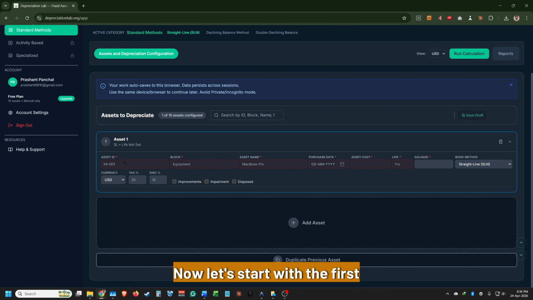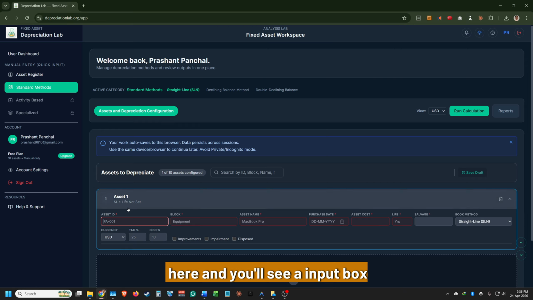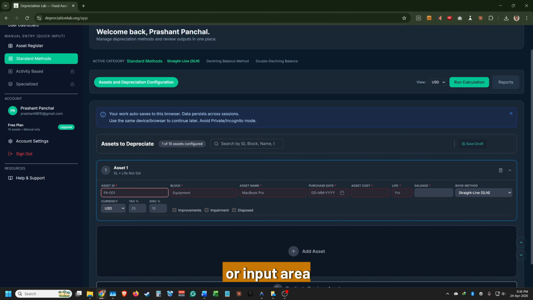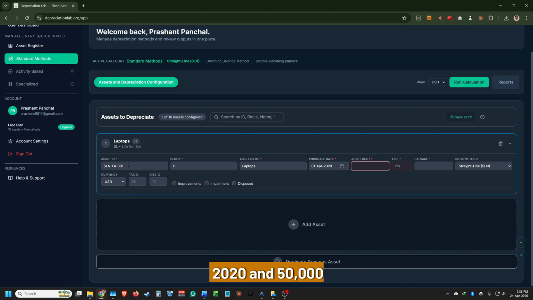Now let's start with the first fixed asset addition. When you go to standard method, you'll see an input area. So let's put the first asset code. We're going to start with SLN. Asset ID or asset code is important. And then we're going to put the block. So let's put computers, or let's make it IT. And let's put laptops. And date of purchase, let's put 2020. And 50,000 is the value, useful life 5 years, salvage value 5,000.